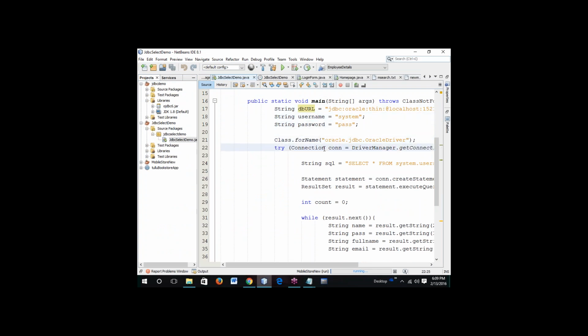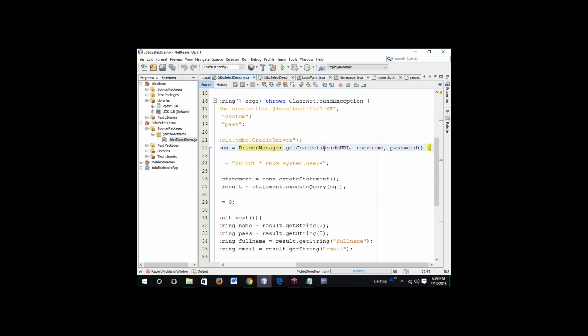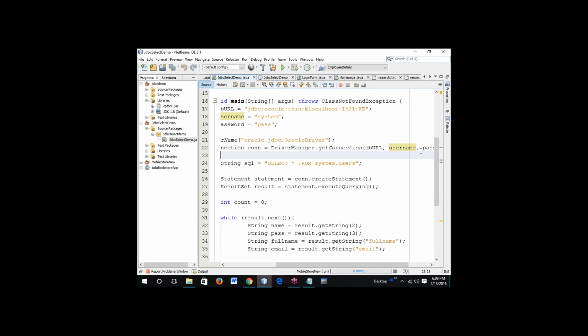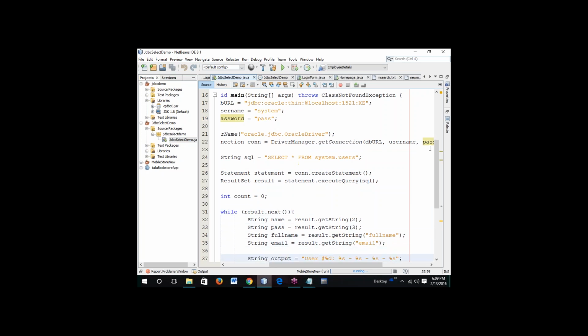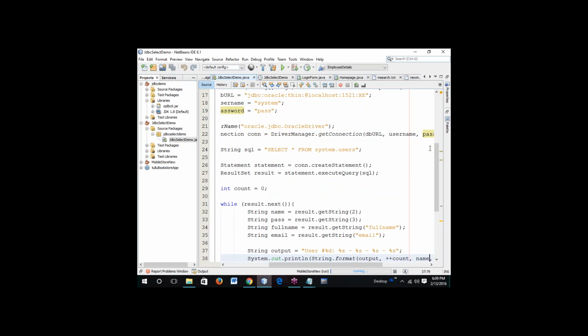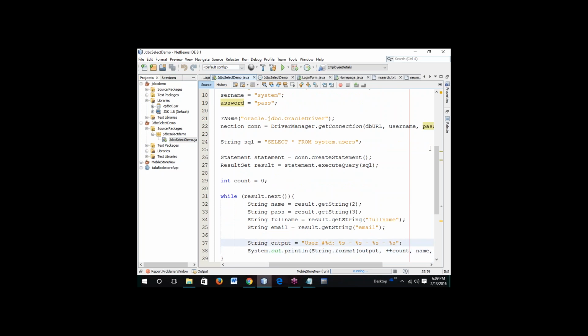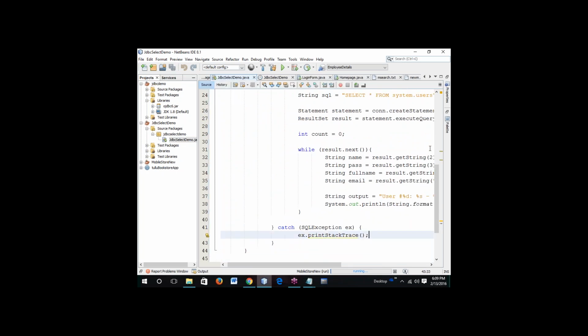Here I have the Class.forName. I just put the driver class, and in the connection class you can see I saved the DB URL in the database, username is system, and password is pass. I just saved it and passed the variable here. And then I use system.users, and I simply need to print the full name and email from that, in string format. User is what are the users, and I am simply printing it with String.format.